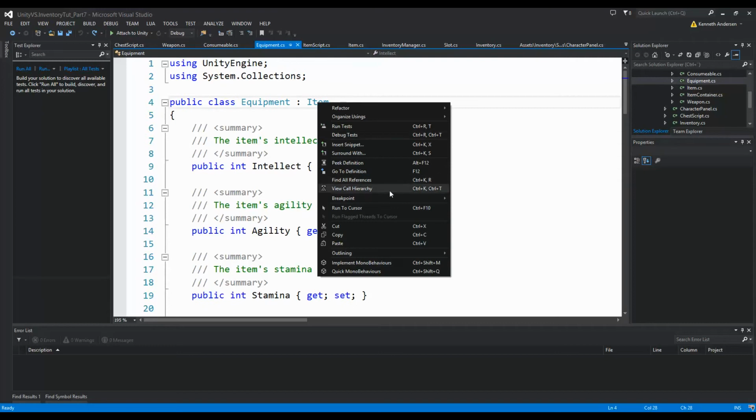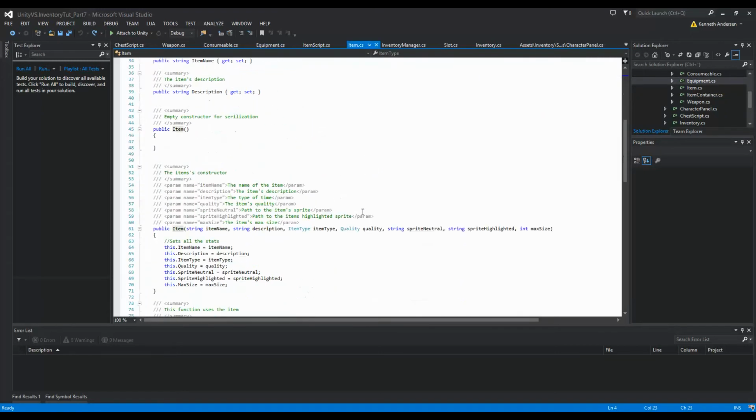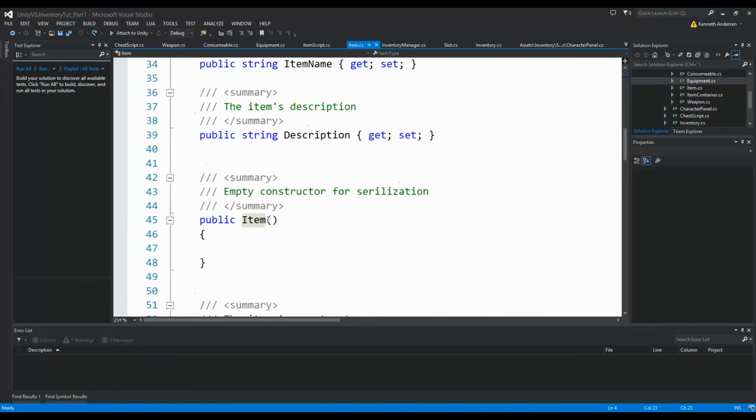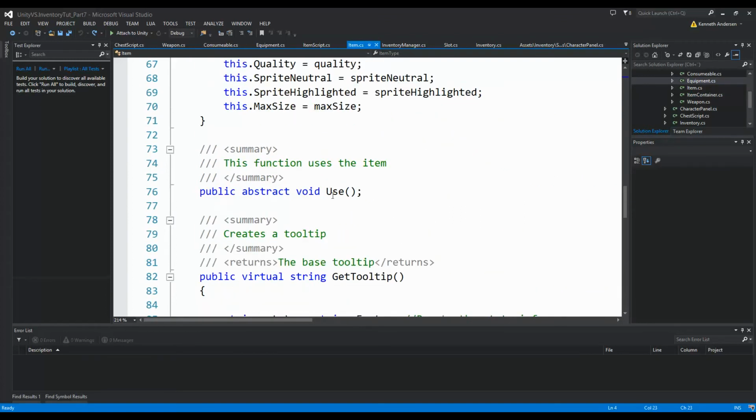So we need to go to item instead, and in here we have this use function that is abstract, that all our item types are inheriting, and they need to implement their own version of this. So we need to add something to this one, because when we right click on an item, we need to know which slot we came from, and we need to know what item is inside that slot.